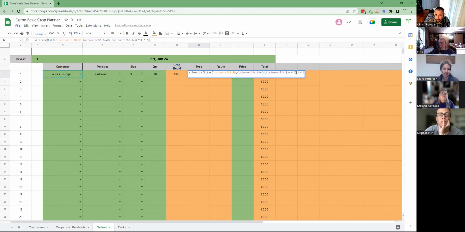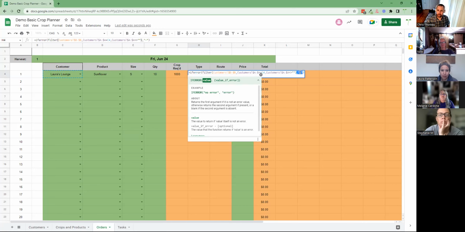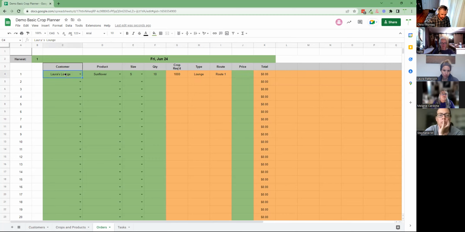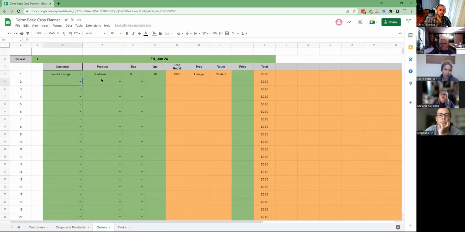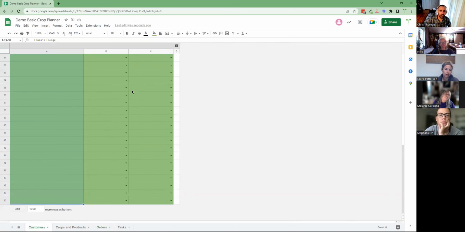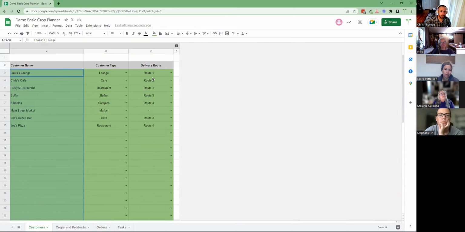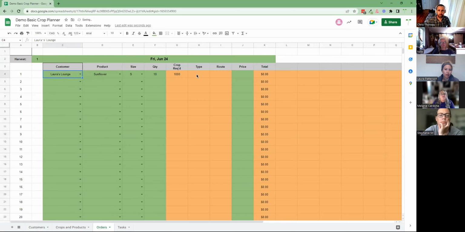So I add this little bit into the formula that says, if there's an error or if the cells are blank, just put a little dash instead of an error. So if I was to change this to, if it even lets me, Bob, see, it won't let me put Bob in there because Bob's not a customer. But if I was to go into Laura's Lounge here and remove the route and the customer type and go back there, nothing's going to show up. So actually, there's not an error. There's just nothing to filter. So it doesn't really matter in that case. Okay.